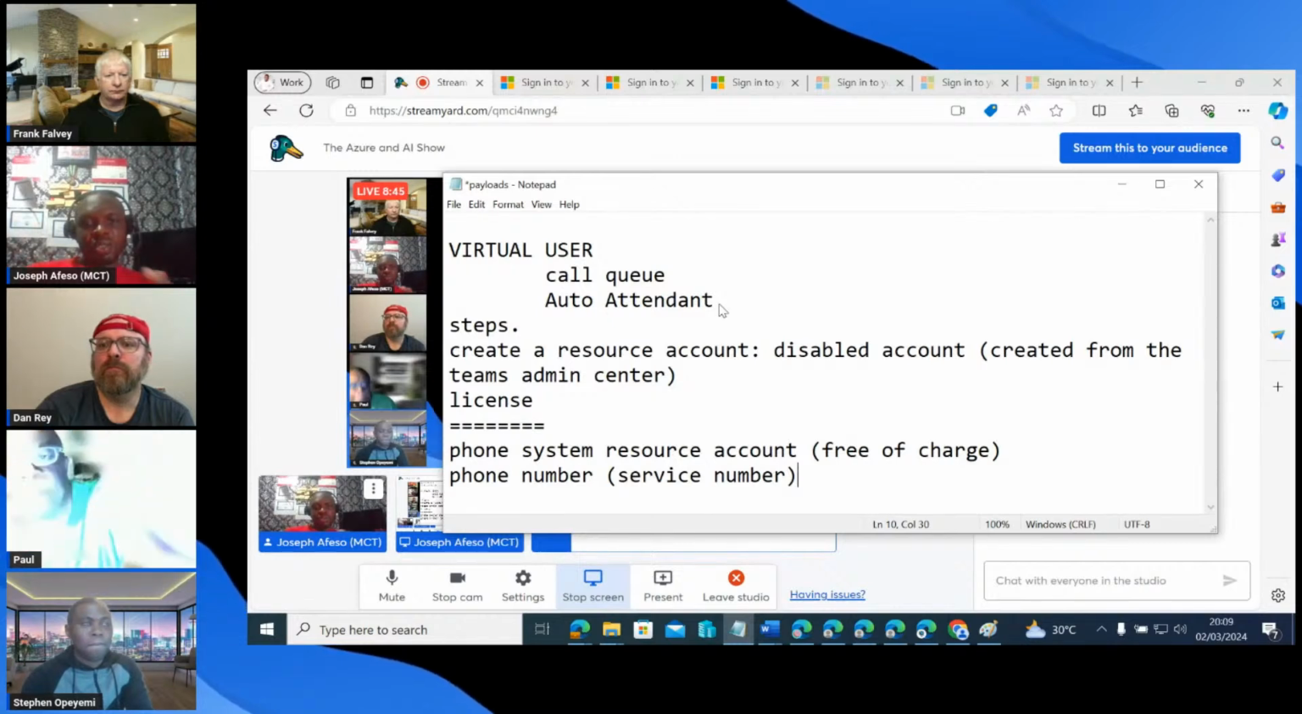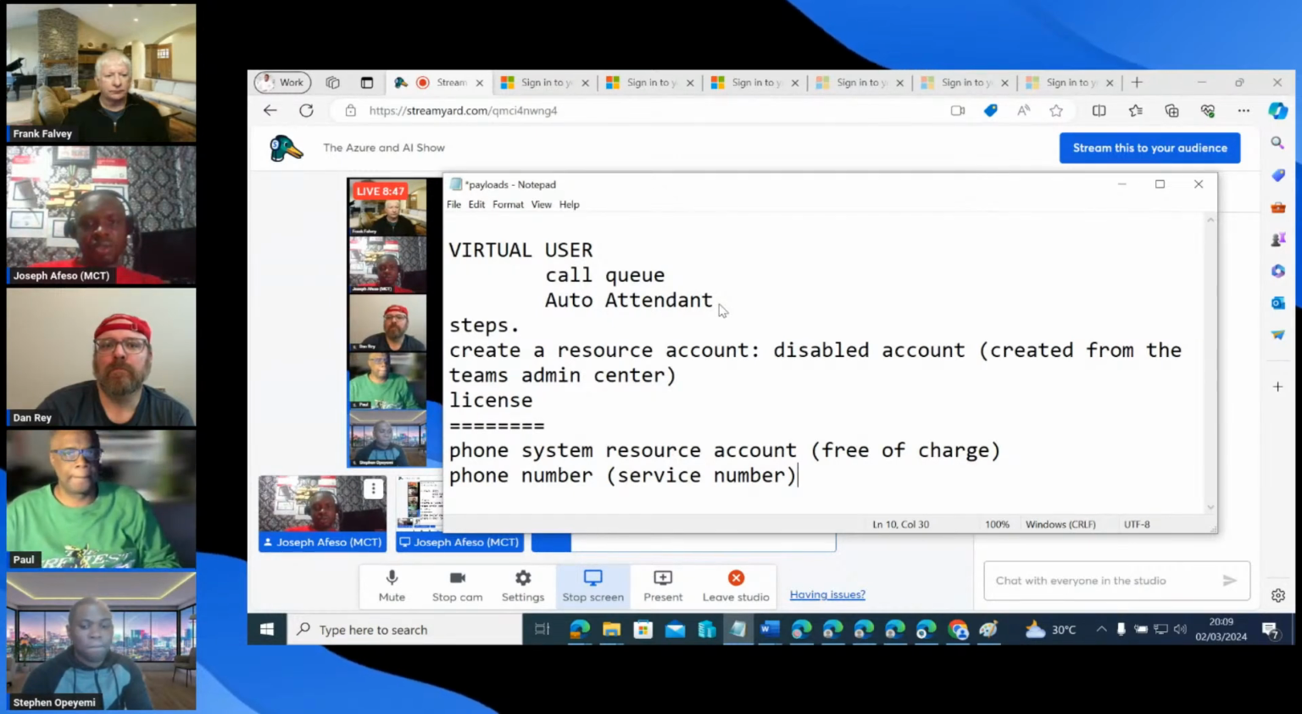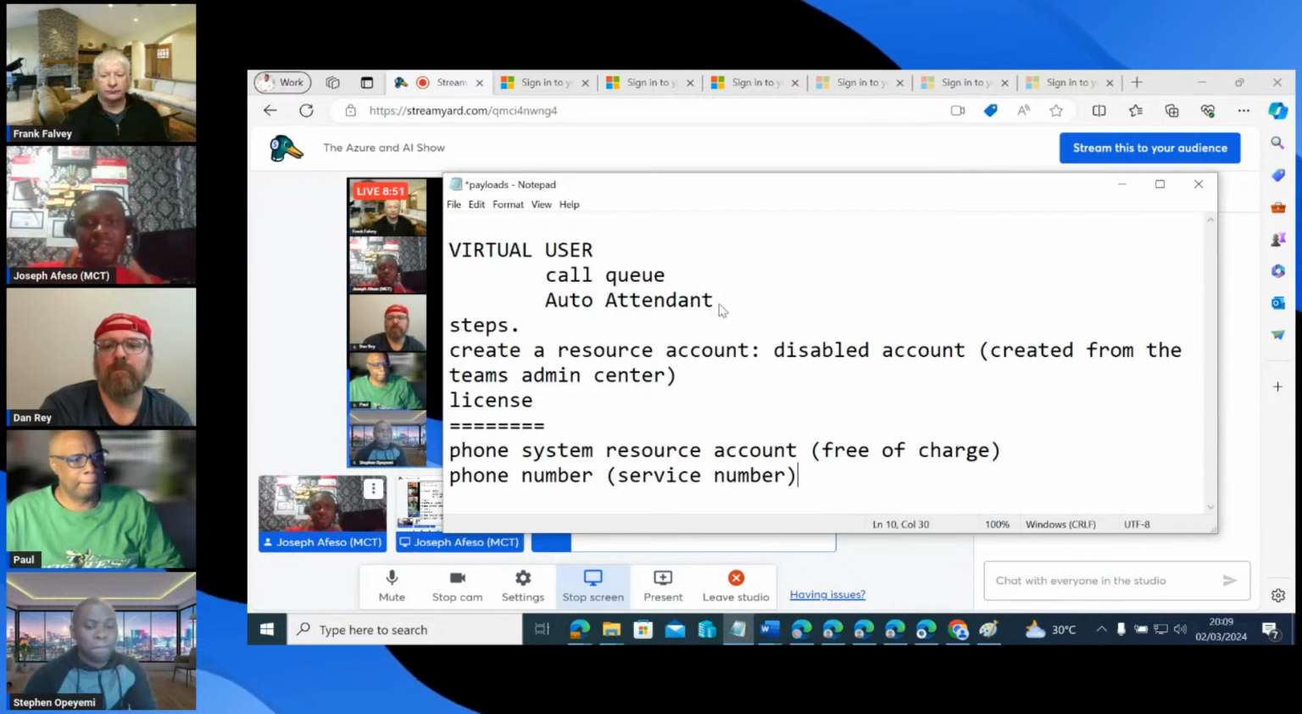So we want to follow these steps. First off, we want to create resource accounts. I mentioned that the resource account is a disabled account, and the only license that is required by this user is the phone system resource account. It used to be called phone system virtual user before the name change to phone system resource account. And then you need a phone number, and the phone number is a service number.